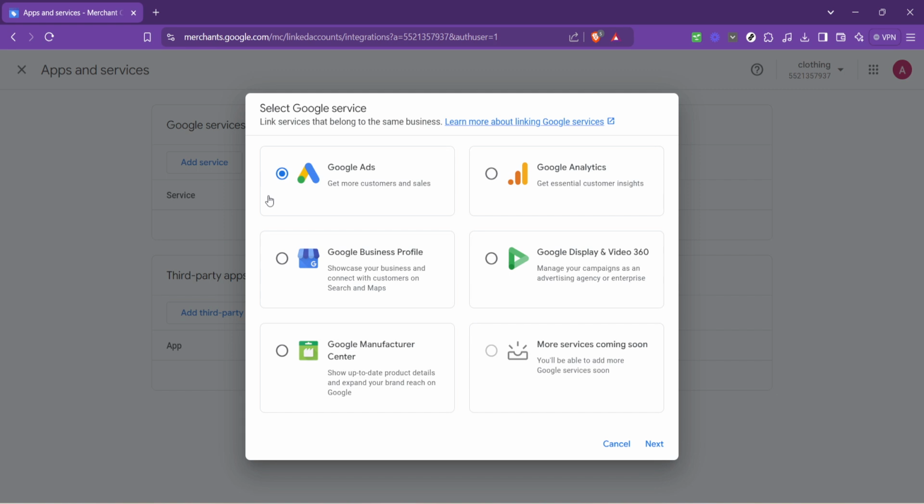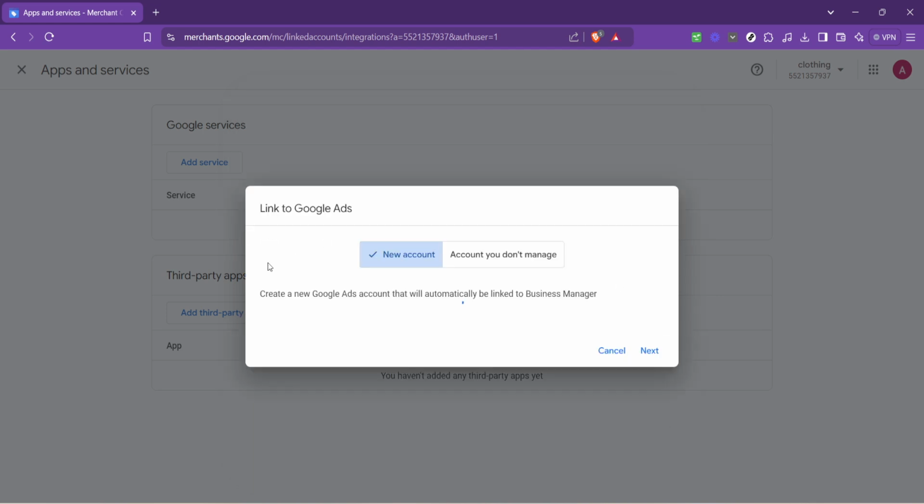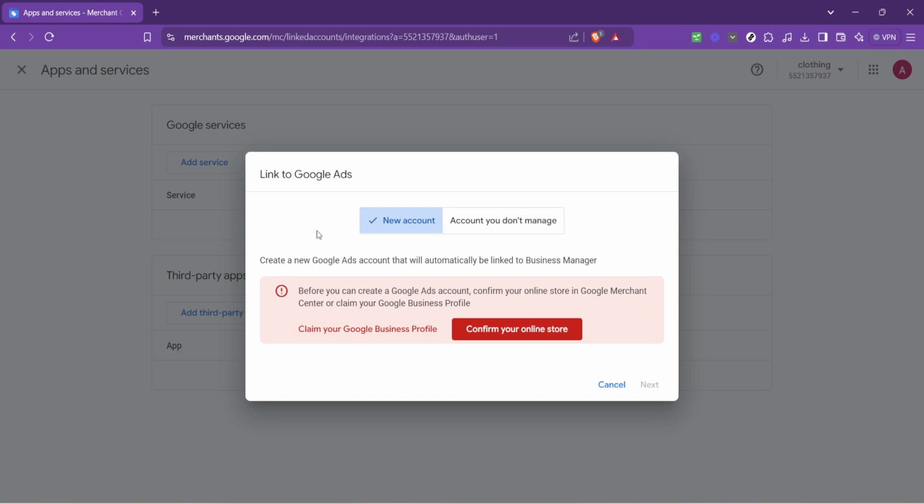After selecting Google Ads, a prompt will appear with a Next button. This signifies you're one step away from finalizing the integration. Click on Next to move forward. This action essentially confirms your decision to add Google Ads as a service to your Merchant Center account, ushering you into the final stages of the connection process.